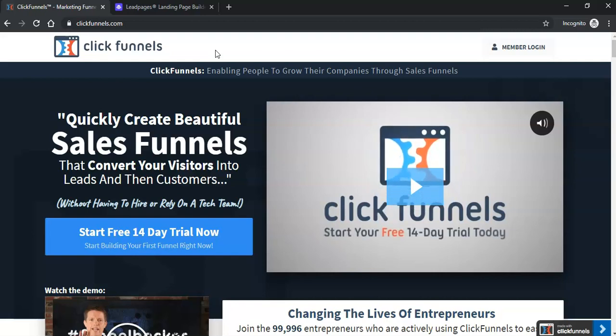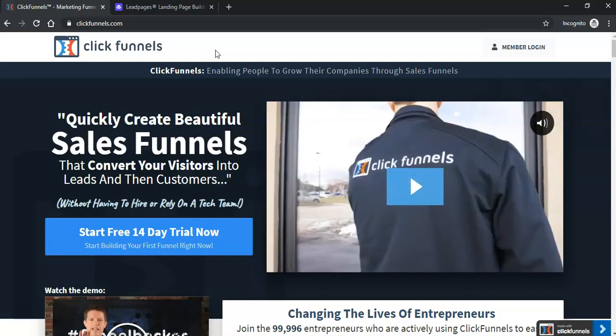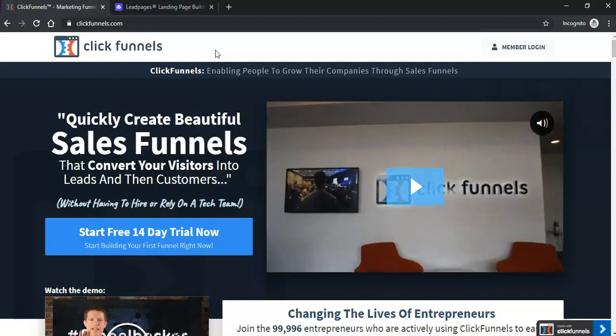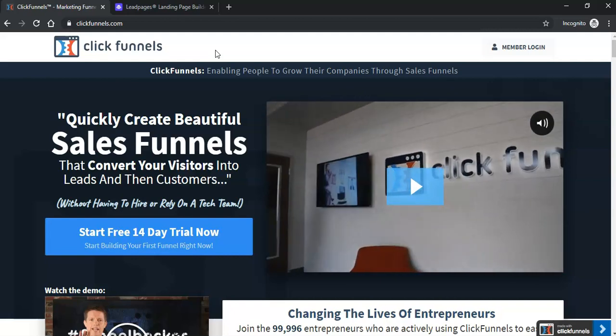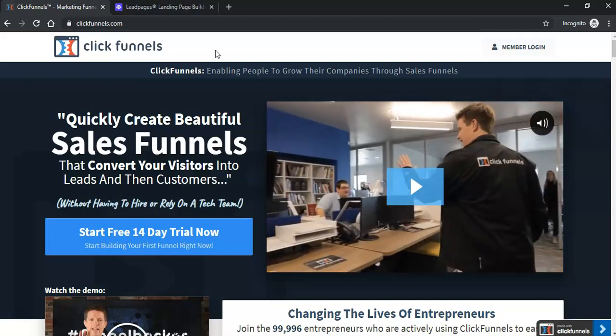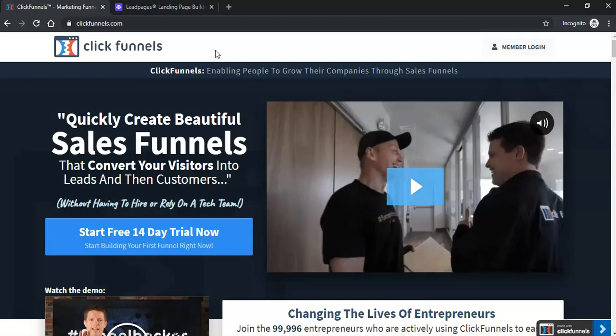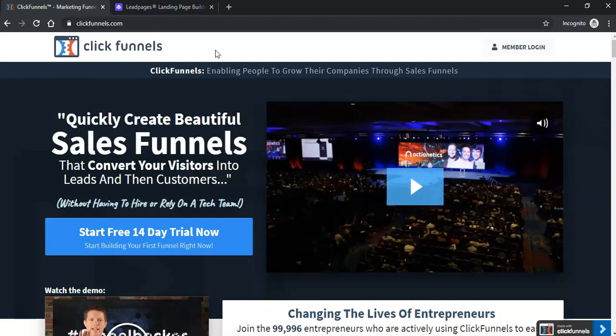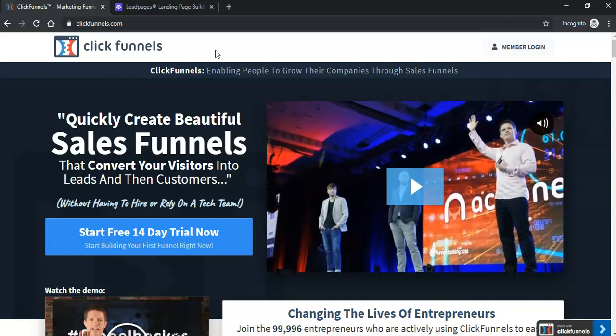Since ClickFunnels includes a built-in shopping cart, you can place an add to cart button on your landing page. Although the landing page builder in ClickFunnels isn't as powerful as the one in Leadpages, it's a great tool for all-in-one sales funnel software.